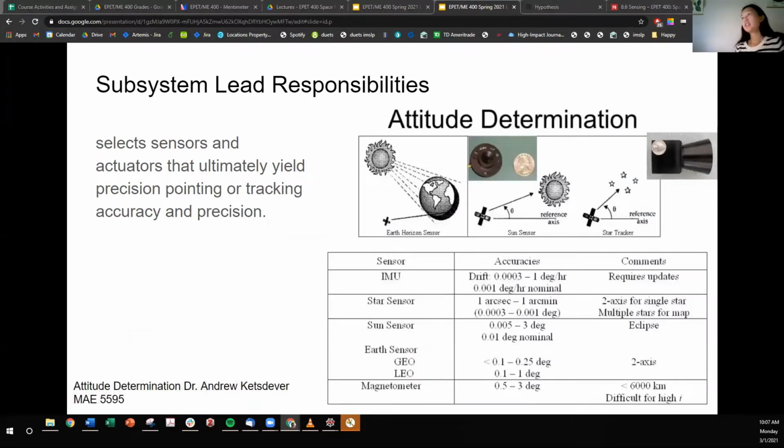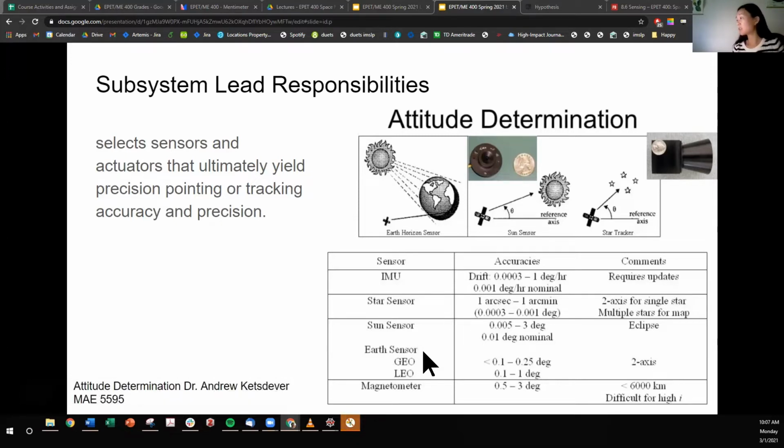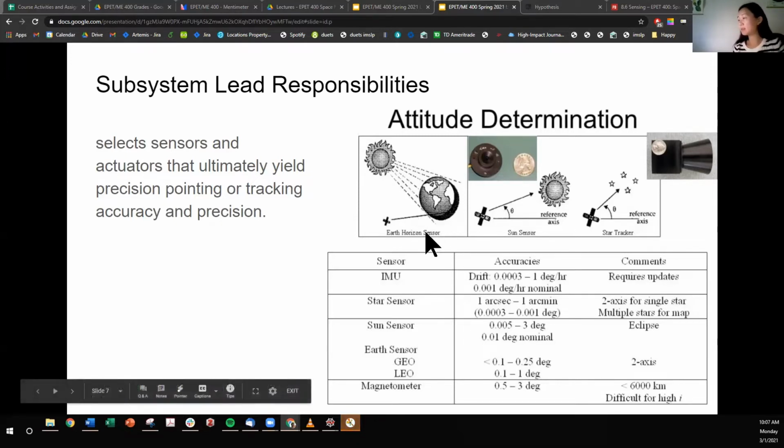So to achieve this subsystem, the subsystem lead needs to select sensors and actuators that ultimately yield the precision pointing or tracking accuracy and precision. We'll talk about, again, the pros and cons of different sensors later, but the ones to select from are IMUs, star sensors, sun sensors, earth sensors, which are like the horizon or the limb sensors, and magnetometers.